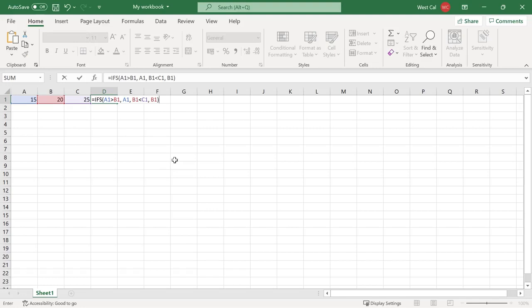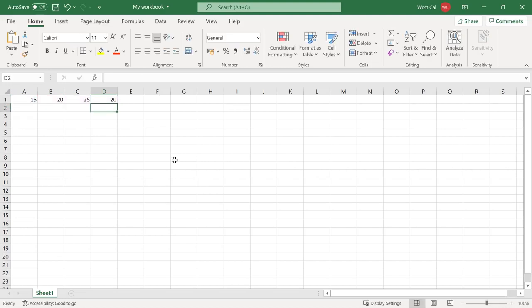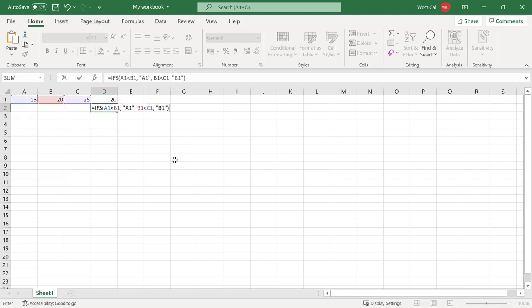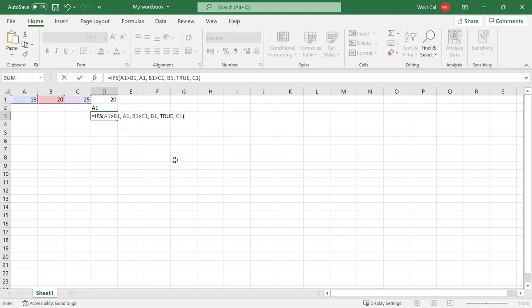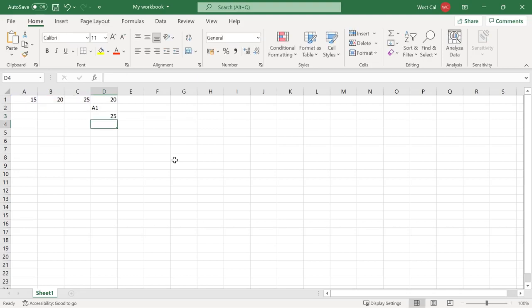In the second logical test, B1 is less than C1, therefore the function would output the contents of cell B1, 20. In the next example, both of the logical tests are true. The function would output the string A1 because it returns the value if true of the first logical test that is true. In the final example, both the first and second logical tests resolve to false. The third logical test has been defined as true, so the function would output the contents of cell C1, 25.